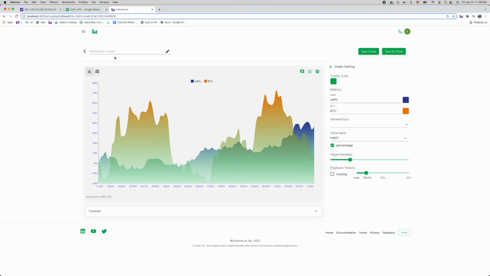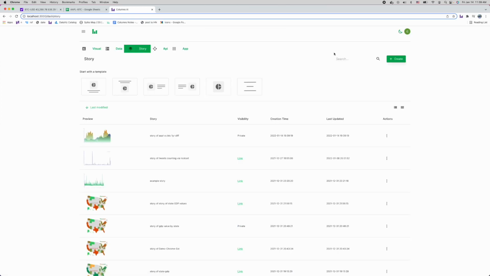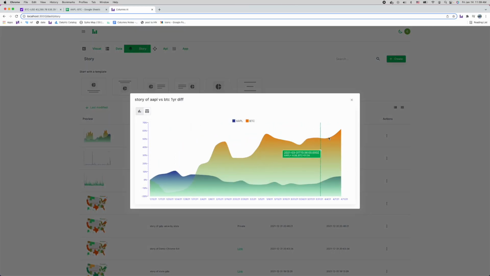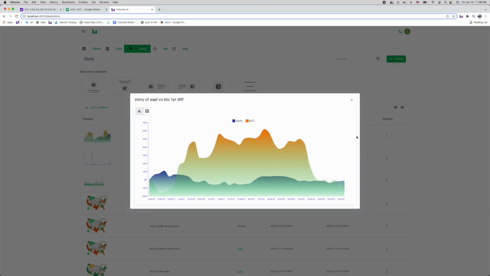Next, if we want to put this animated visual into a story, we can name it AAPL versus BTC 1 year diff, and then you can save the story. And we can share it with people with this animated change in 10 seconds.